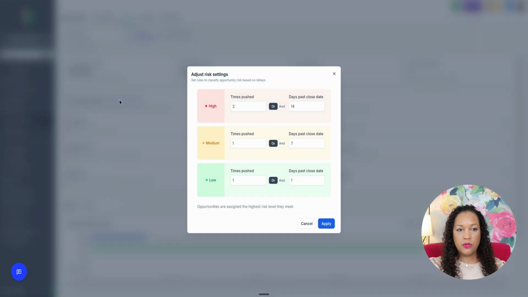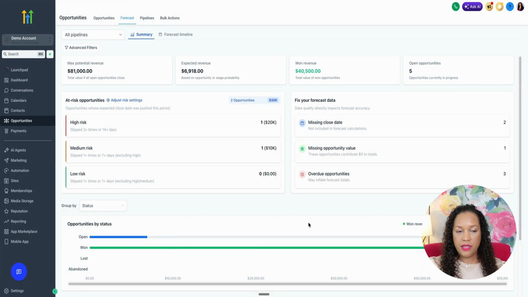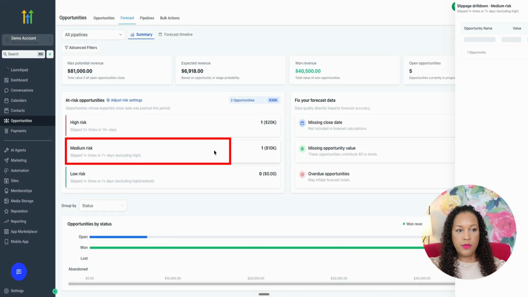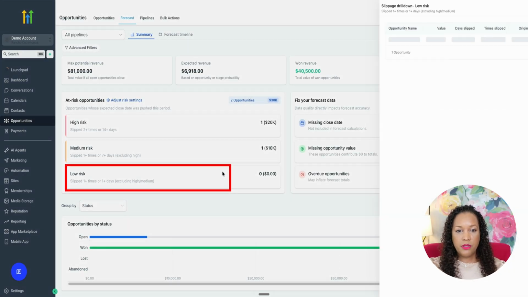I love this feature. You can set rules to classify opportunity risks based on delays. Let's say that you had 14 days to close a client and this has surpassed 2 times already, then they're at high risk of not closing, right? And then you can set the same delay for medium as well as low, and just go ahead and apply that filter. If we click on high risk, it's going to actually show us who is at high risk and why. We can see that this particular lead is at a high risk because the time has lapsed by 2. Okay, so you can click there to actually see who's there and why they're actually there. So this is the slippage drill down. Then we have the medium risk, and then we also have low risk as well.